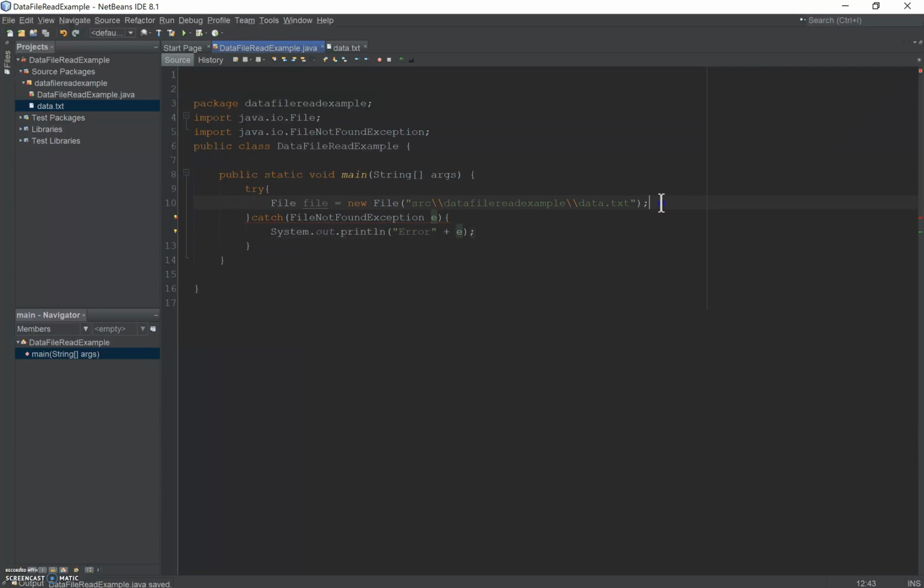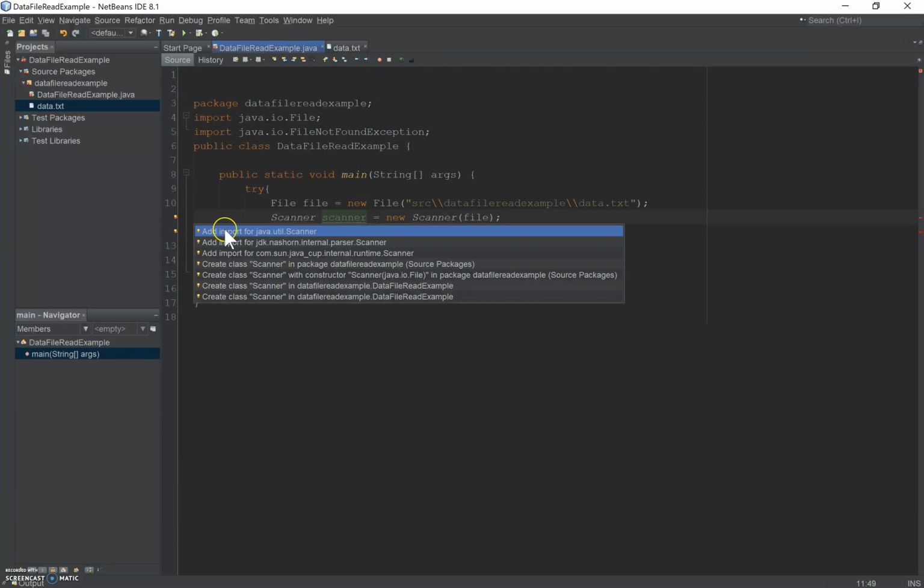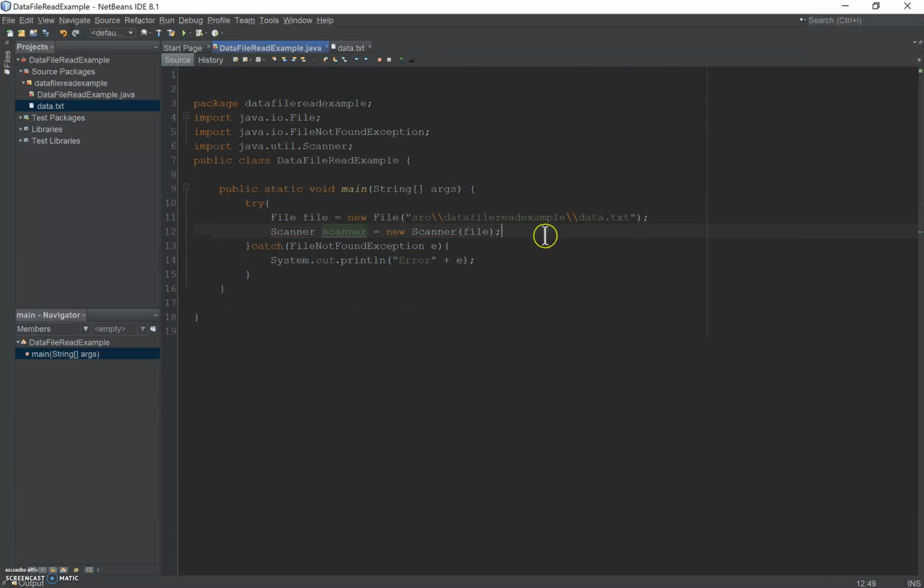So we're going to try to open the file, and then once we have this connection to the file, what we want to do is use another class called Scanner to actually go into the file and grab the contents for it. Grab those contents of the file for us and bring it back into our program. So again, we need to import Scanner. I'm going to use the hint from NetBeans, java.util.Scanner. There we go.